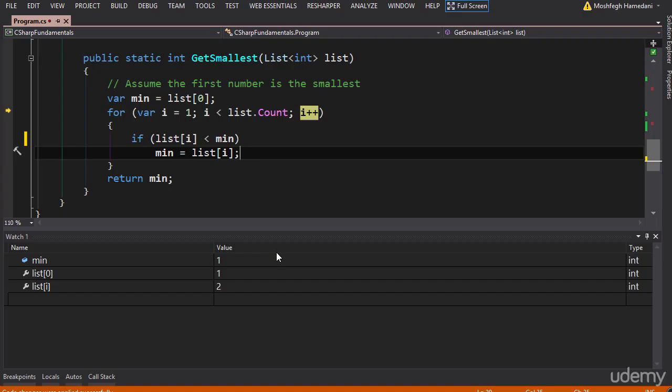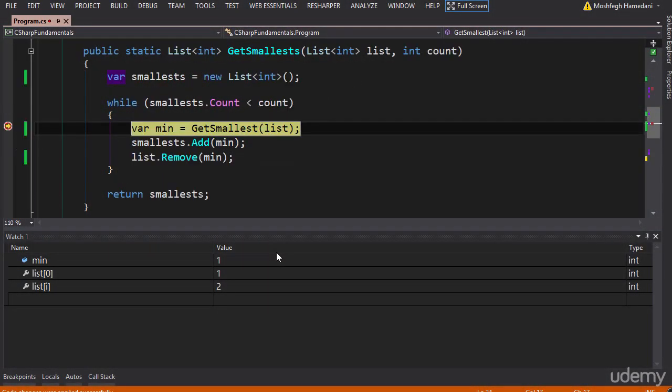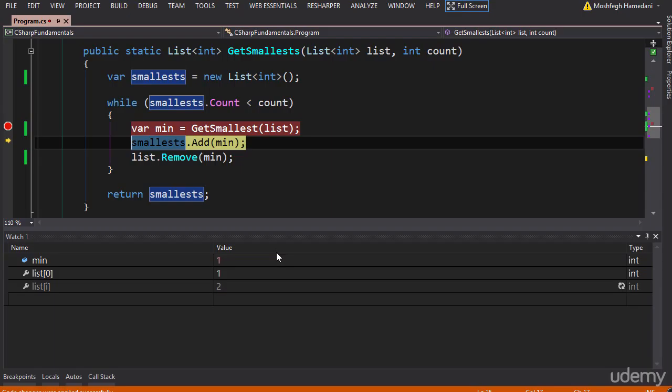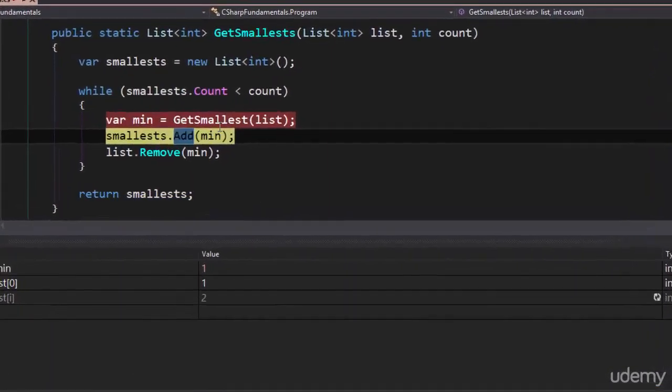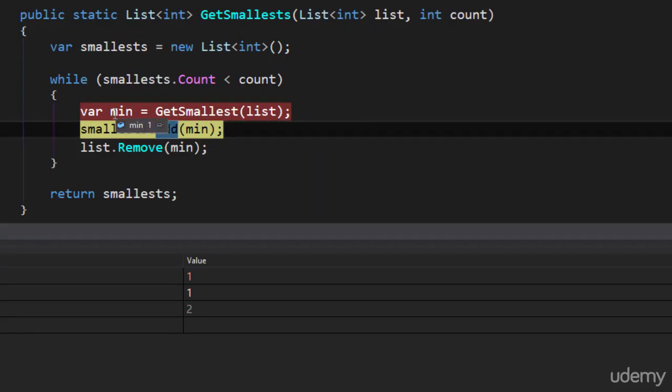How do we step out? With Shift and F11. So let's repeat the shortcuts. F10 to step over a line, F11 to step into it, and Shift and F11 to step out of a method. So now I press Shift and F11. Look, we are back in the getSmallest method. Now I can step over this line and look at the value of min. So F10. I think the problem is solved. Look at the list. Our list is numbers 1 to 6, and min is 1.